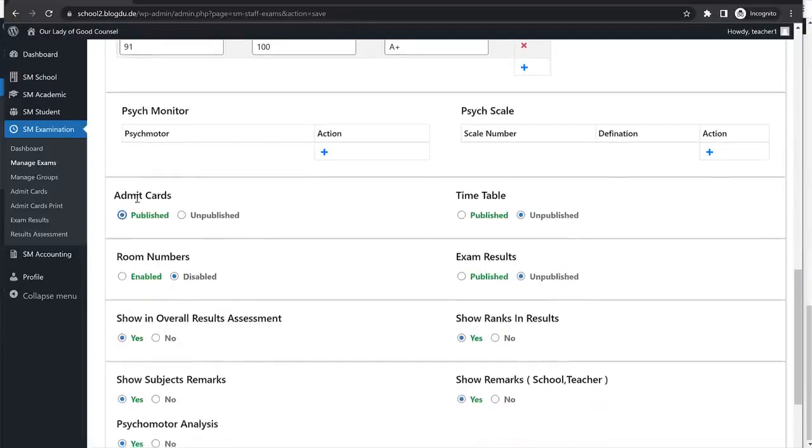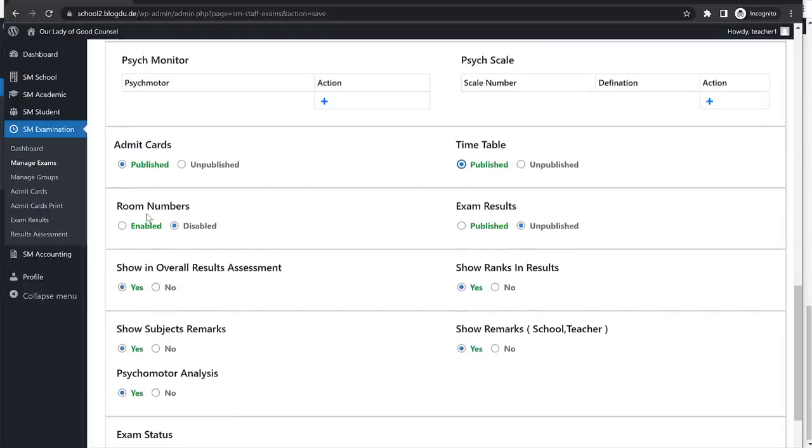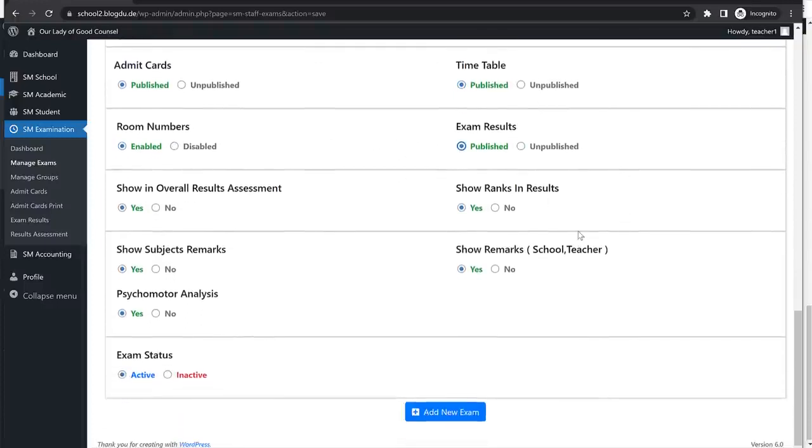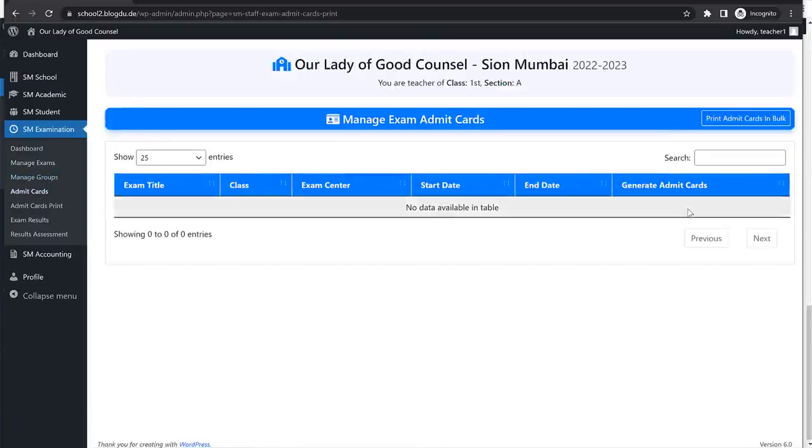Now, if you want to publish admit cards, if you want to generate admit cards, you can add this. If you want to publish the timetable right away, you can do that. If you want to publish the room numbers, exam results, whenever the exam results are published, you can add this and click on add new exam. Now, if you click on this option, admit cards, you can generate and print admit cards for your students.